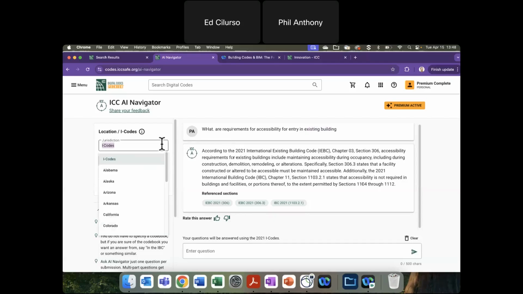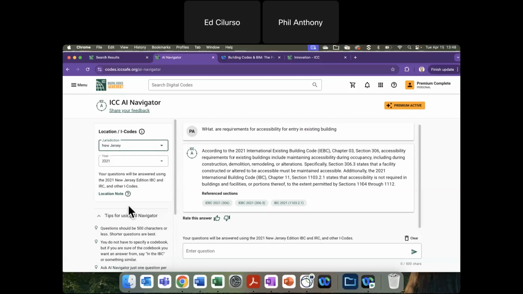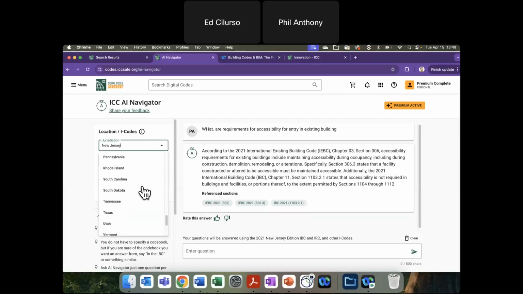What's an example? How about New Jersey, Ed? We could limit to New Jersey, and what it is showing you is that New Jersey contracts with the ICC to produce their amended IBC and IRC. Or the other I codes. It's actually a combination. The description needs to be updated because the IBC, IRC, and IFC are updated by New Jersey. They published the IFC update a couple of months ago, and that's already in the code set it's using, but the description isn't updated.